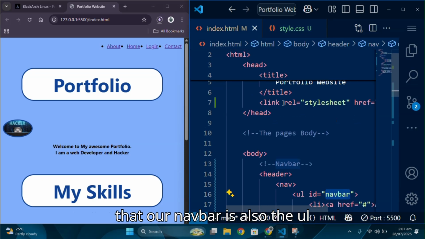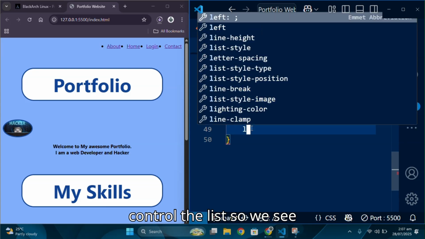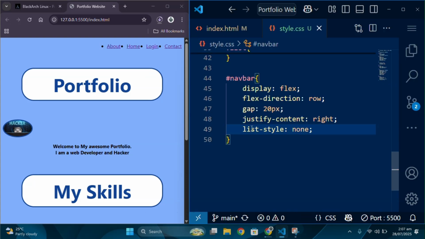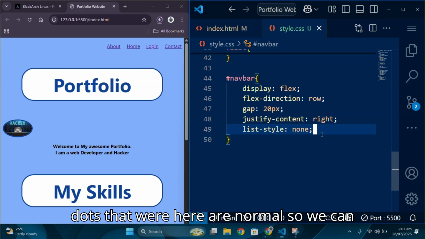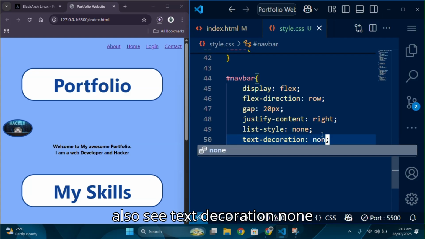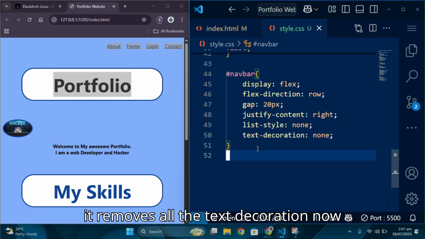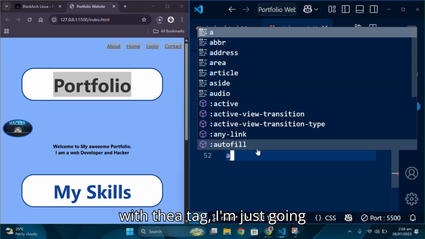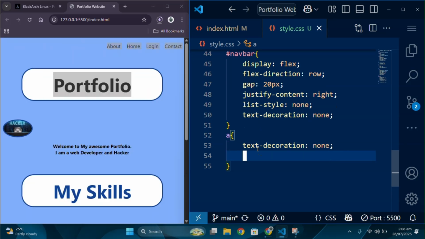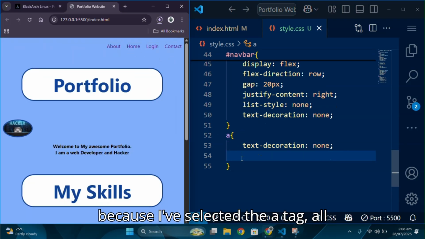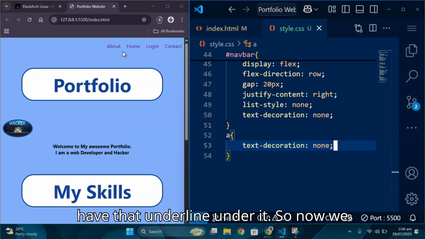Now remember that our navbar is also the UL tag. That means we can control the lists. So we say list style none. Now when we type list style none, all the dots that were here are gone. We can also say text decoration none. I don't want any text decoration, so it removes all of it. Now with the A tag, I'm just going to copy an A tag and say text decoration none. After typing this, because I've selected the A tag, all tags that are associated with the A tag will not have that underline under them.